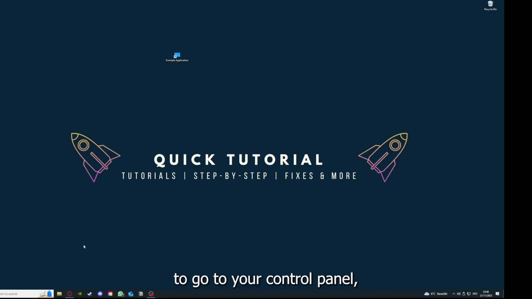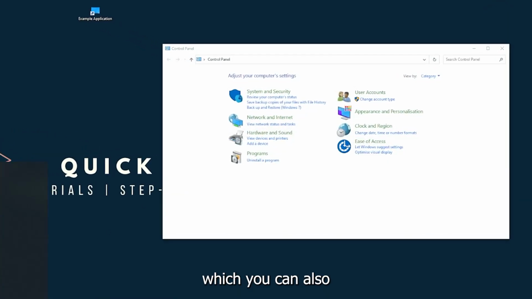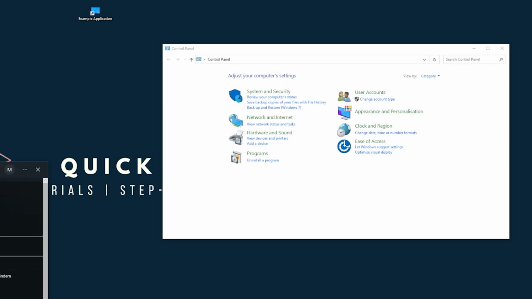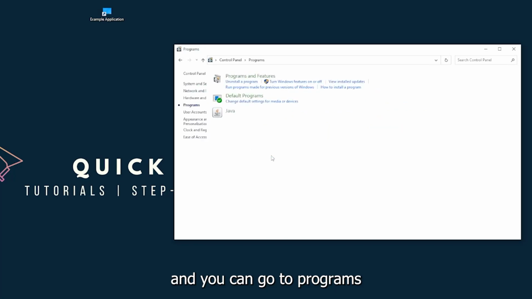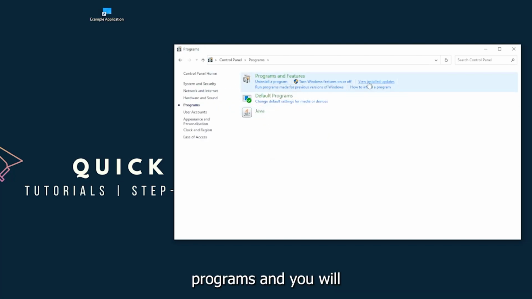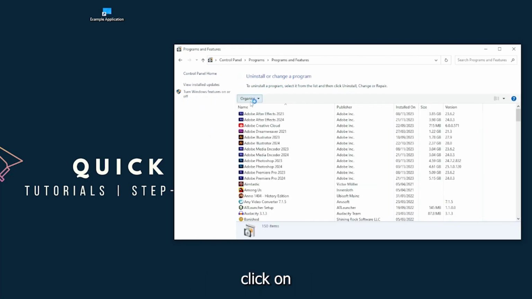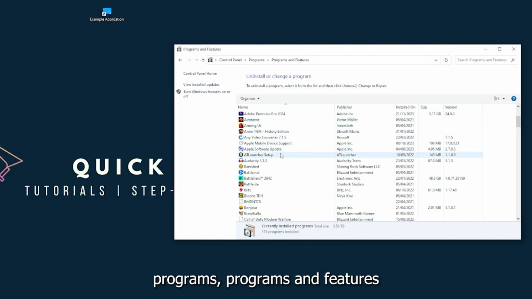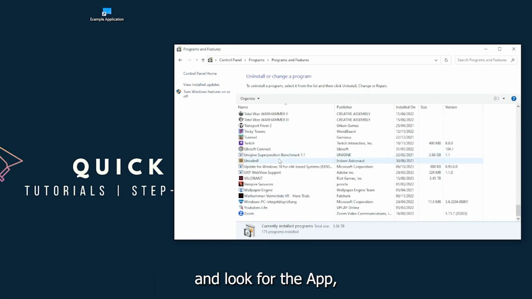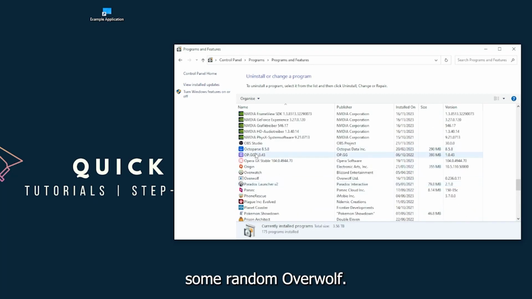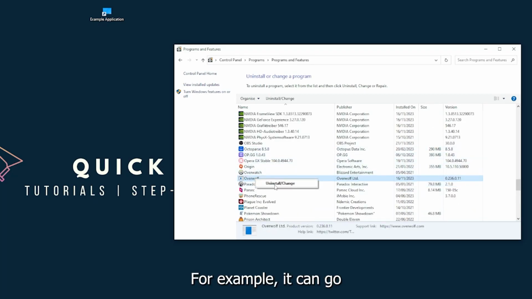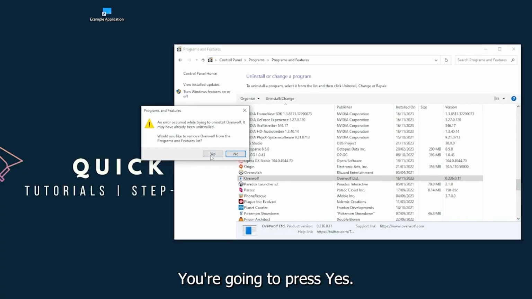you will have to go to your control panel, which you can also find down in the Windows search, and you can go to programs and features and look for the app. I will just pick some random app, Overwolf, for example. You can go uninstall the app. You press yes if Windows asks you if you really want to do this, and then I'm not going to do this right now because I have to reinstall. You're going to press yes here, and you're going to download the app from the internet again.